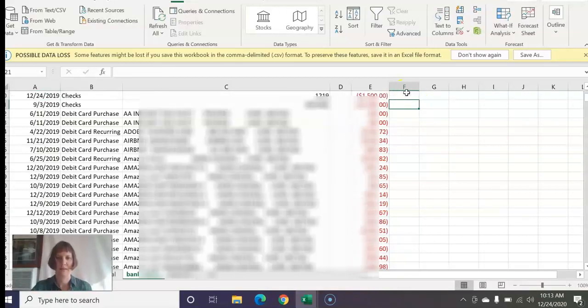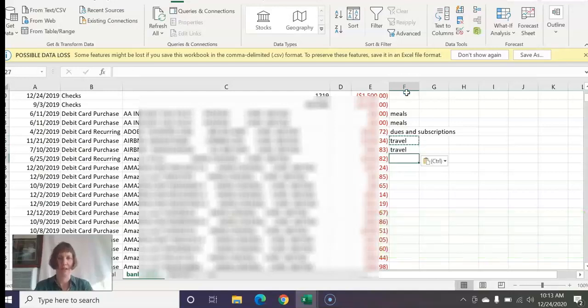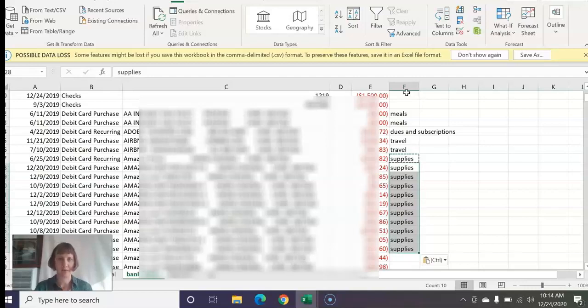I'm going to skip these guys, and then like this is in flight, so I'm going to call this meals. Adobe is, I'm going to call it dues and subscriptions. This is travel, travel, Amazon Prime. So I know I'm very good about keeping my Amazon purchases segregated. So I know this is all supplies. So then you just tag everything with a category. Okay.